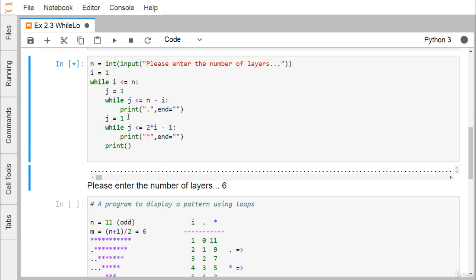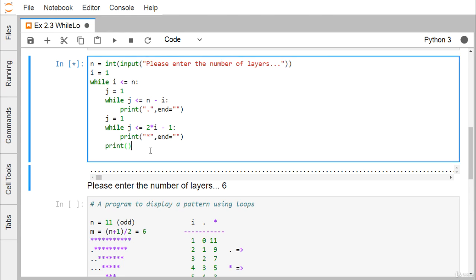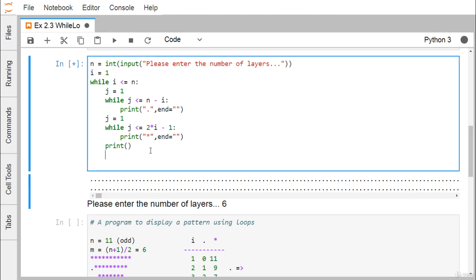So I think I should make this one 2 star I minus 1. I should go for I increase. So that statement is missing. So let us go for this I increase. So I is equal to I plus 1. So here this I has to be increased by 1, and also let us put the same in our while.